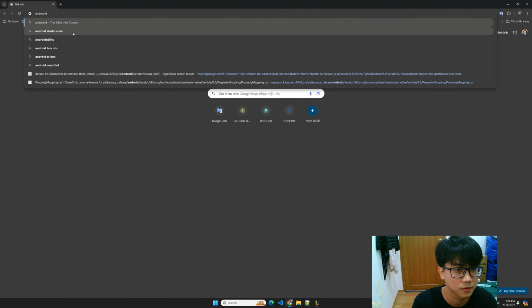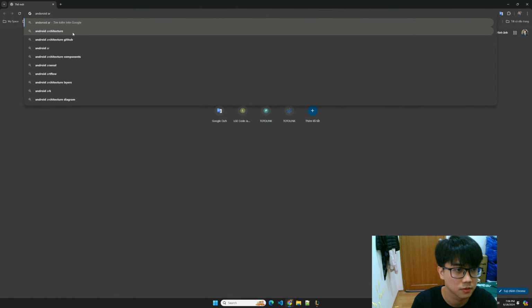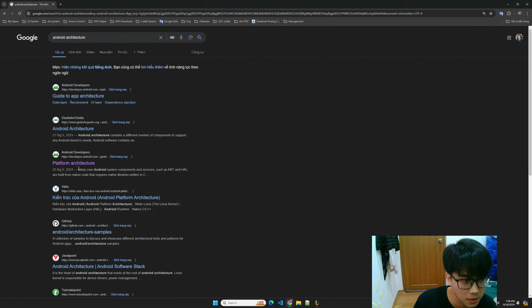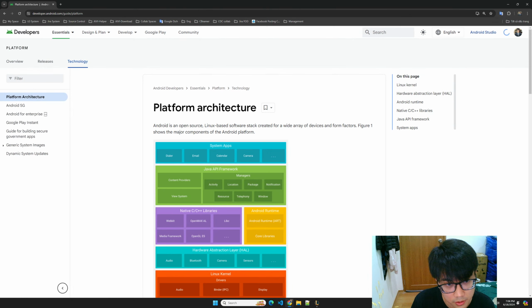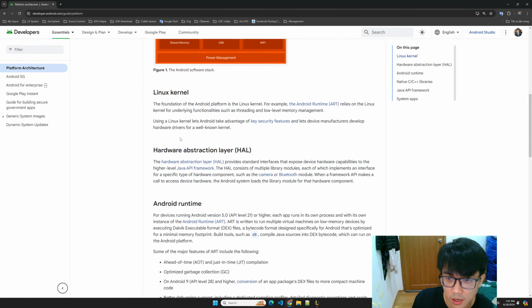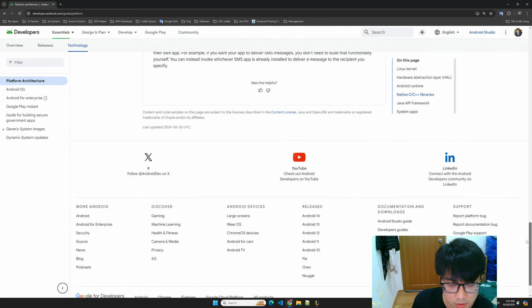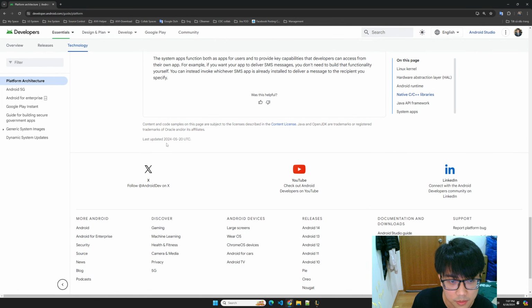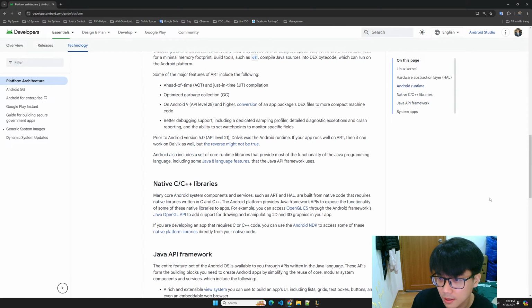Android's architecture, and this is... I don't know how, but as I remember, the title of this page is Android architecture. But today, even yesterday, I checked the title and I see the platform architecture. I don't know about this change. Flat update, right? I don't know. Anyway.